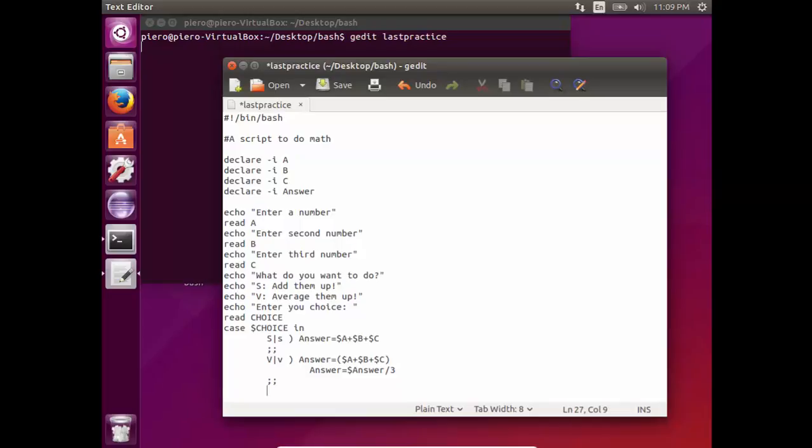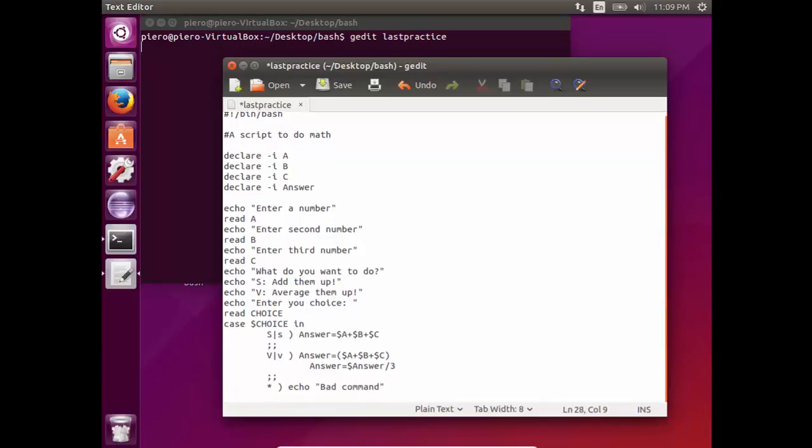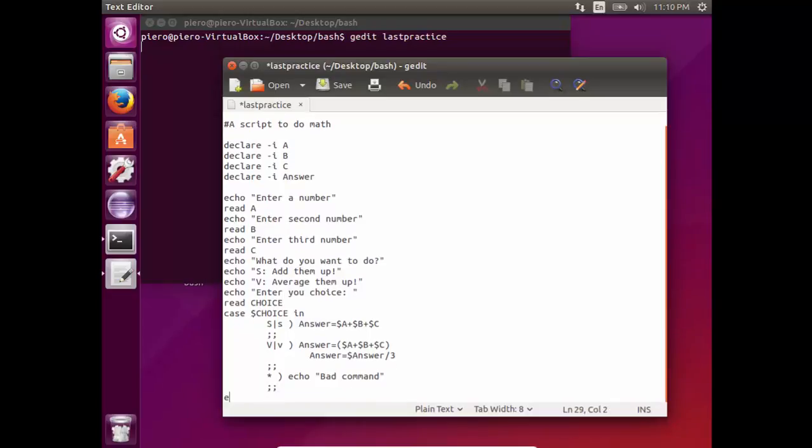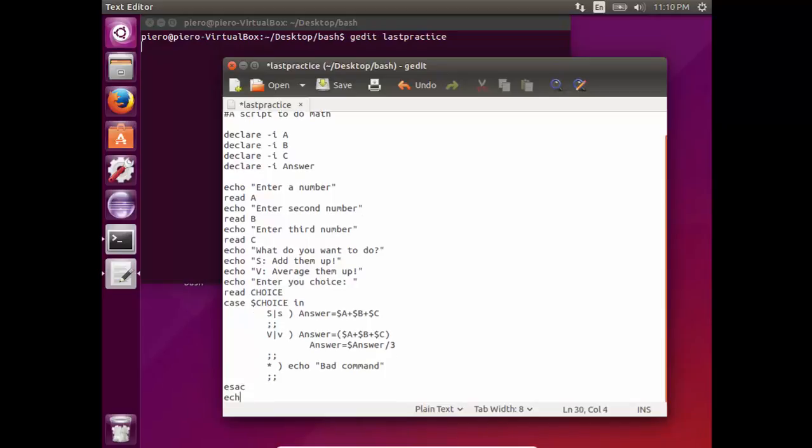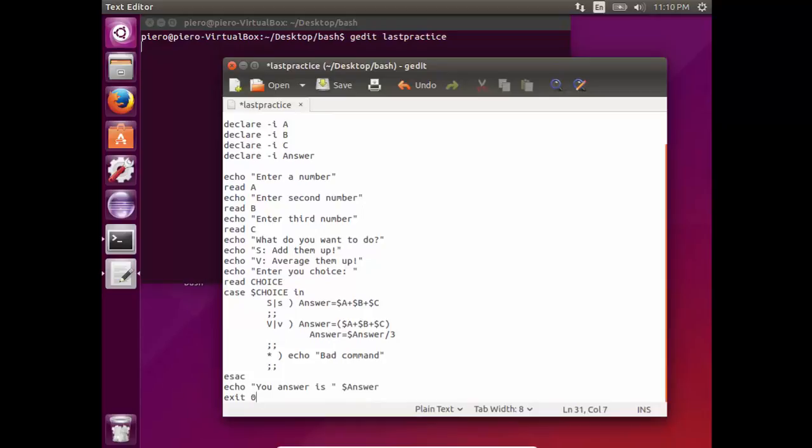And then if the user doesn't select V or S, we're going to tell them, echo, that was a bad command. And we're going to put semicolon, semicolon. We close the case by spelling esac. Then we're going to display the answer by saying your answer is, and we call the variable answer, and then we exit the script.